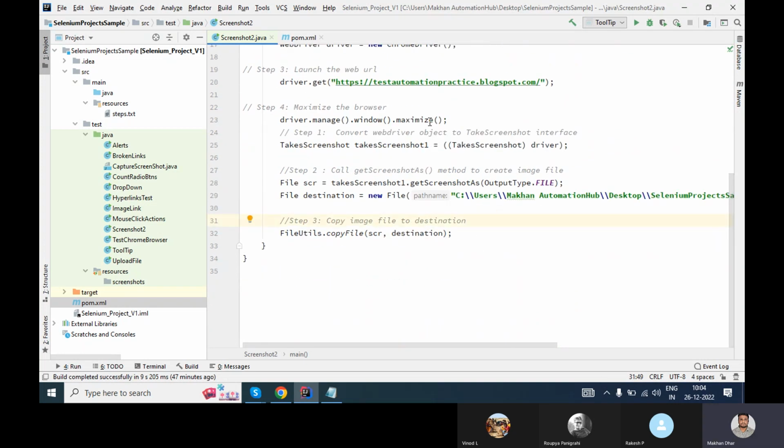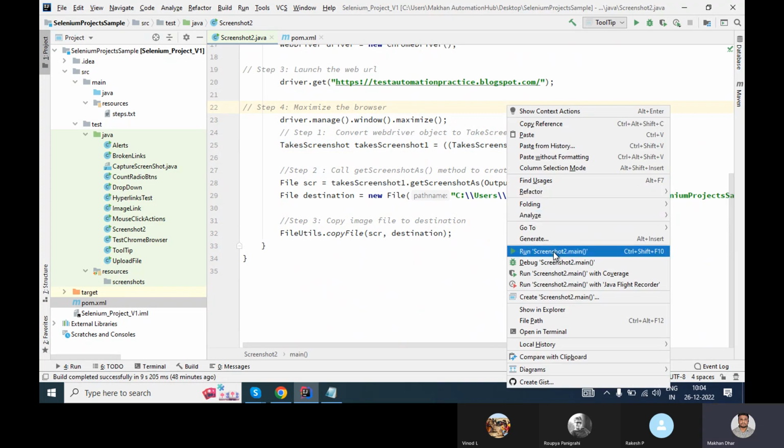Okay. So we have the URL. We will open it and we'll take the screenshot. So let me just run it.